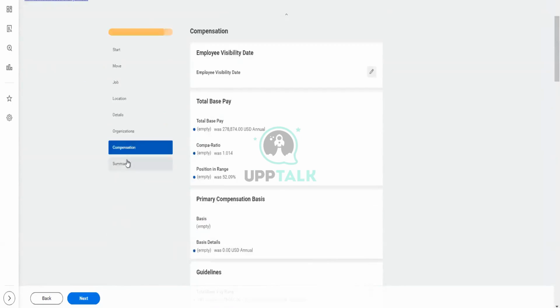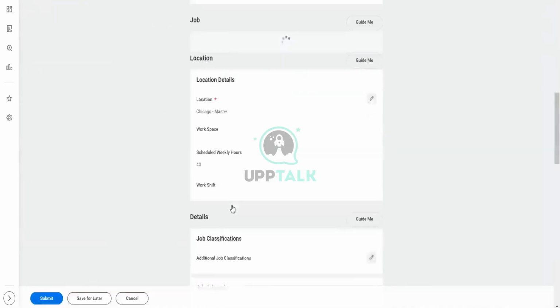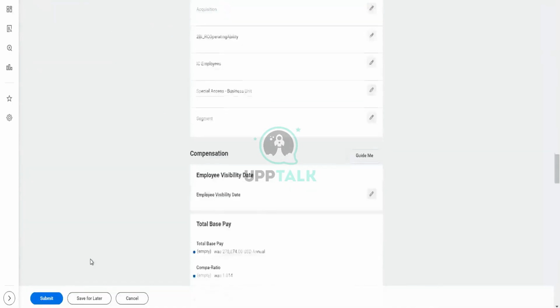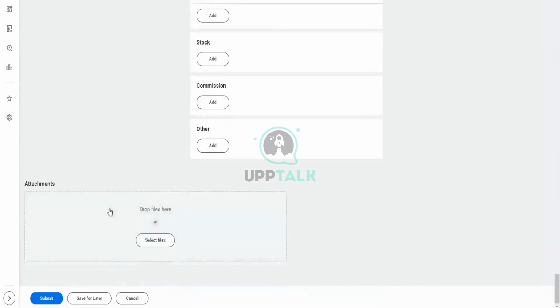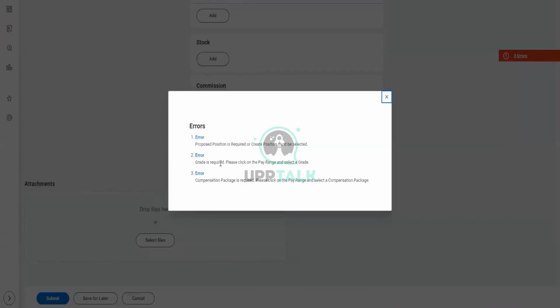And summary, you can view it. Put any comment if required. Usually don't. And submit. It is asking for 3 errors. What are they? Grade is required. Post position is required or create position must be selected.